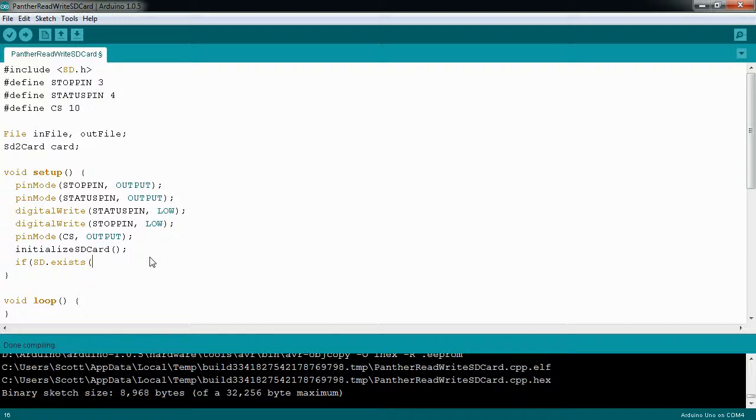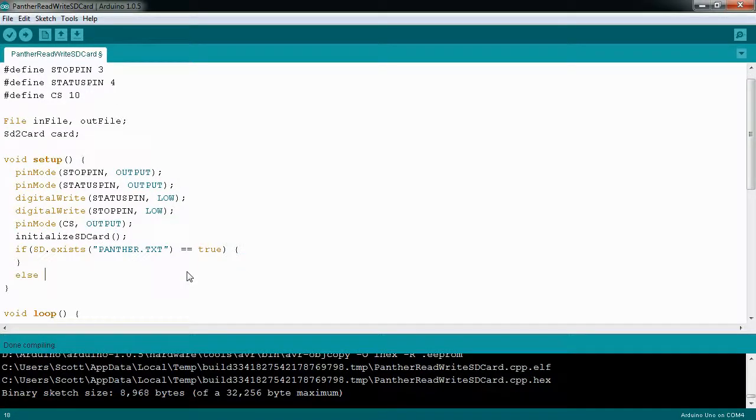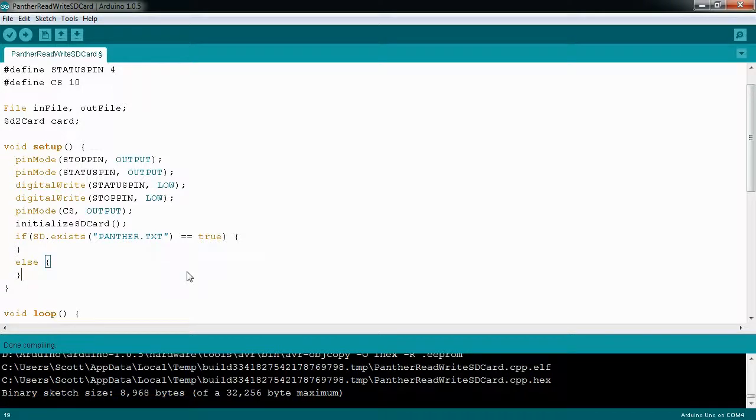In other words, it's going to say, does this parameter I'm going to pass into it exist? So it's going to look for, let's call it, Panther.txt. Does this file exist? And if that exists, it's going to return true. So let's say equals true here. And if it does exist, we will perform some logic. And if it doesn't exist, we'll do an else. We'll do something else.